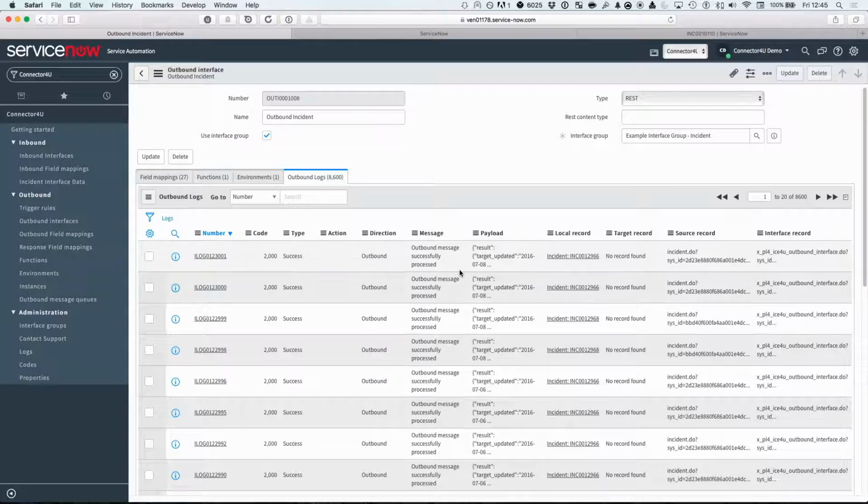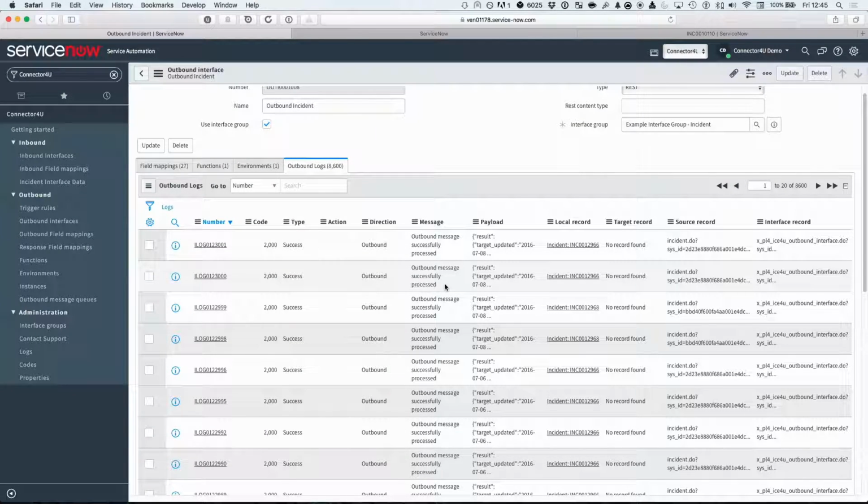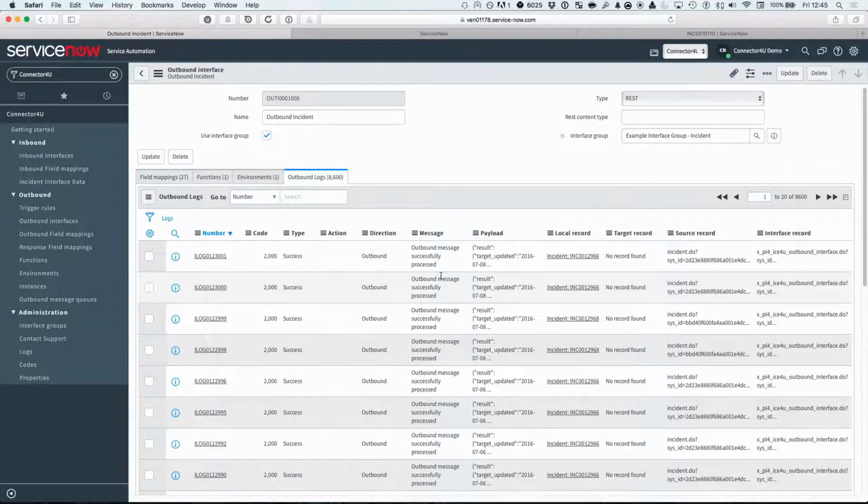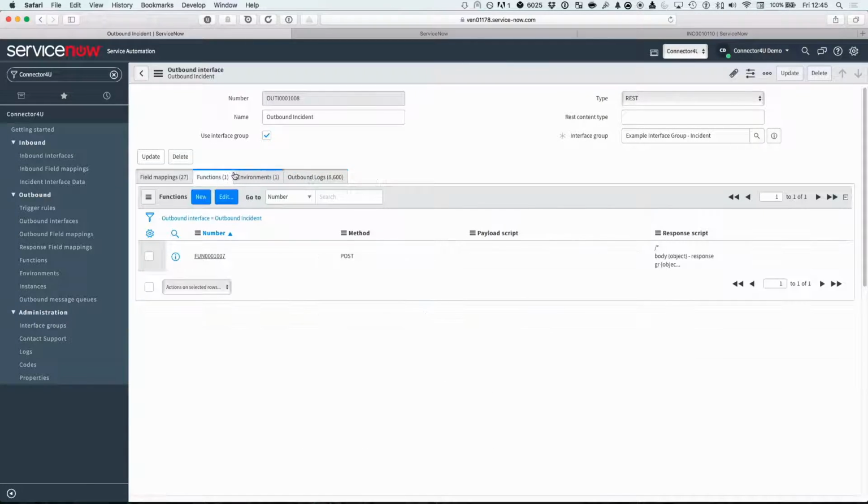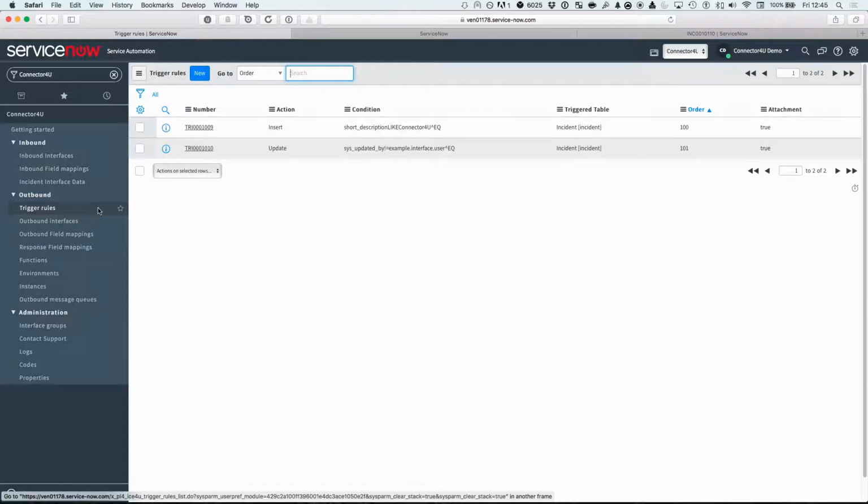You're able to see the outbound logs, of course, same as the inbound logs, only then for the outbound actions. And you're able to define a function. So we're able to define a script in which you can do some more customized things if your other system requires that. So another important thing of the outbound interface are the trigger rules.